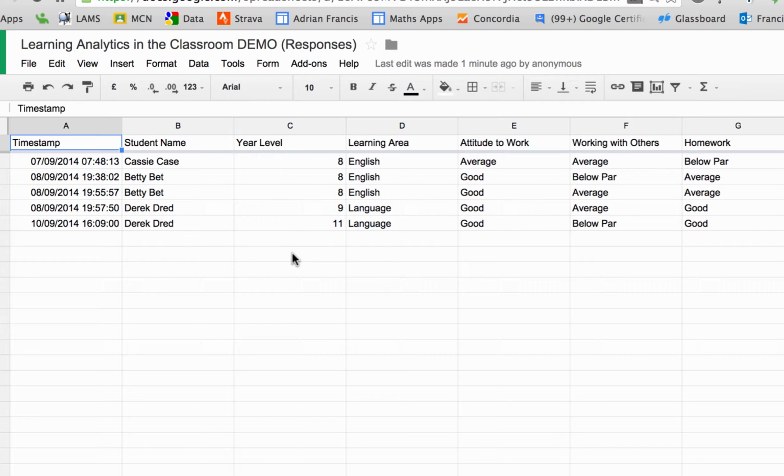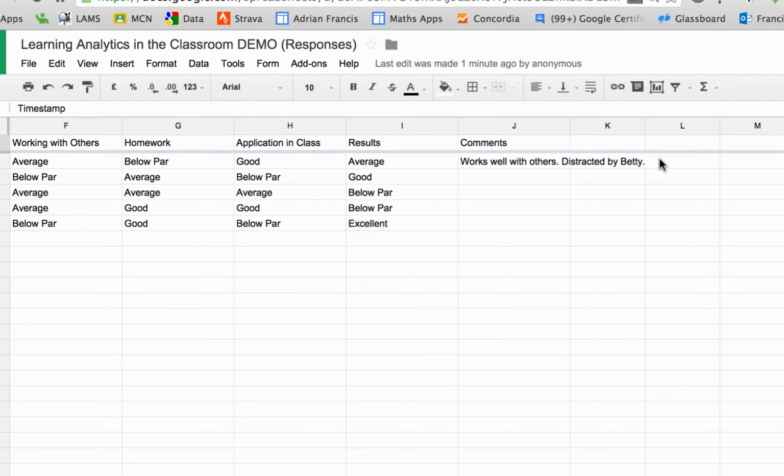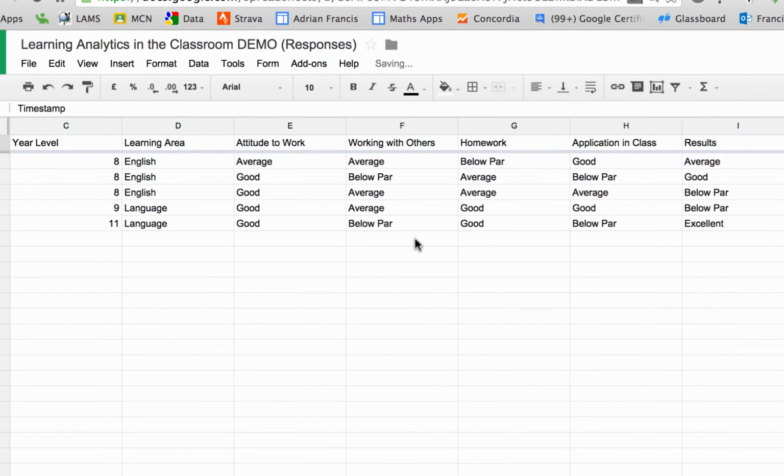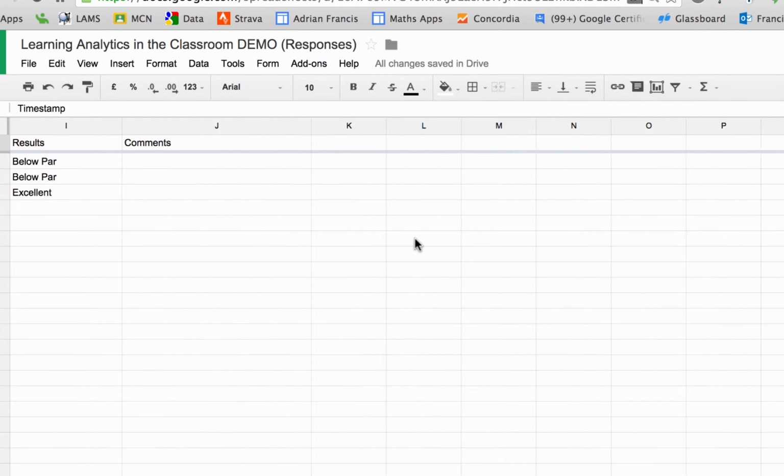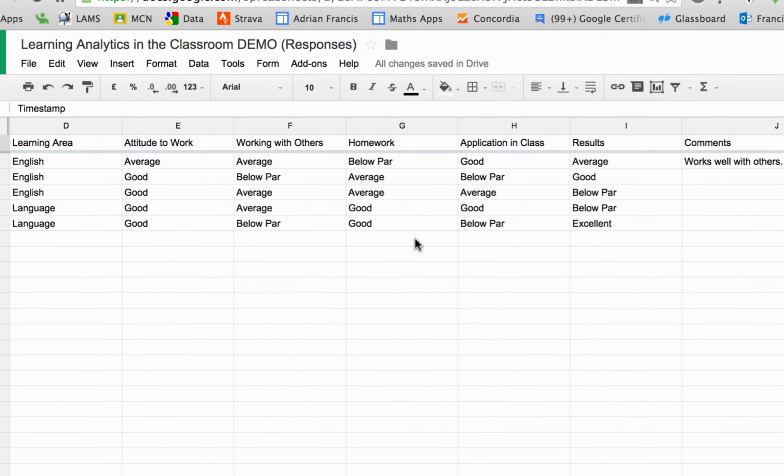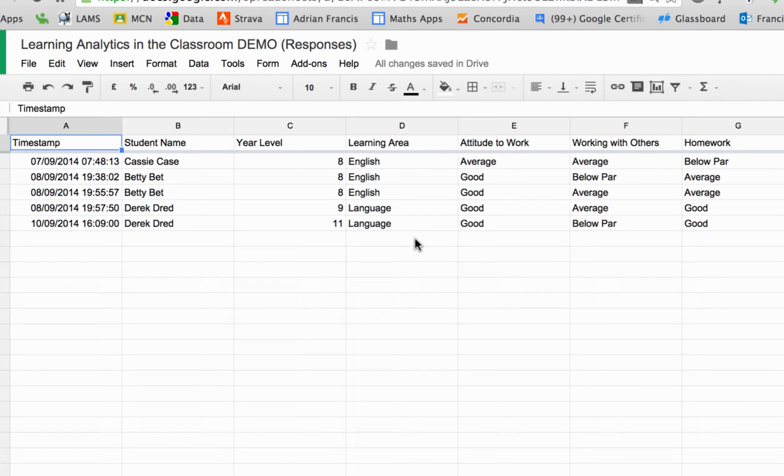So we've got the people coming in and it's working out really quite nicely. As this goes on, this will populate. You can see that at the moment we've only got one comment, and that's for Cassie, who gets a bit distracted by Betty there. So that's quite good. And this will just populate with staff as you go.